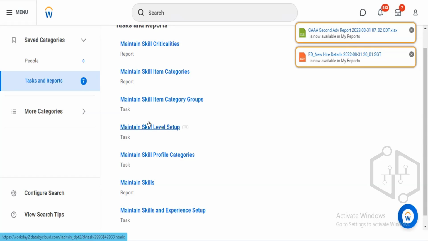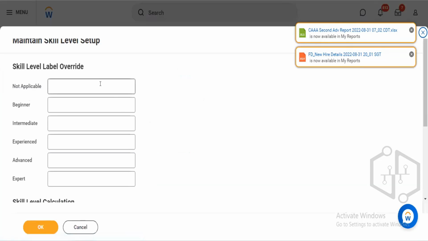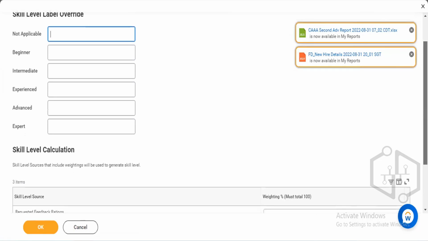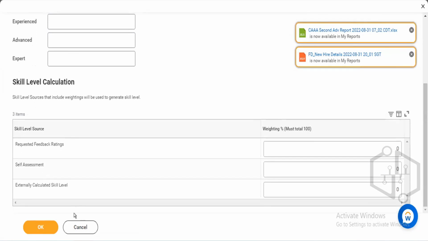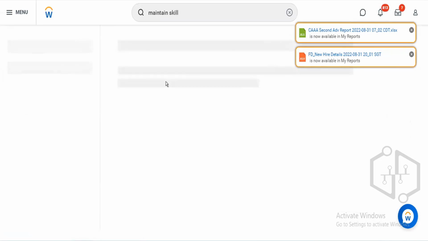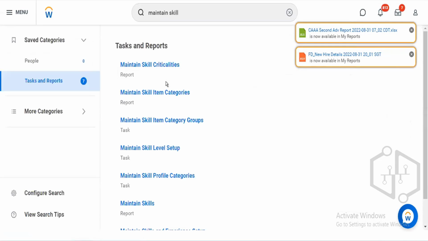If you want to set up a level in the skills, you can do it using this available task. You can define, as you can see here, not applicable, beginner. If there is any skill level that you want to set up, you can do it from here. But this is not of use from the perspective of whatever we are configuring right now.